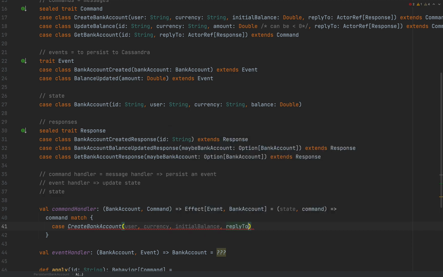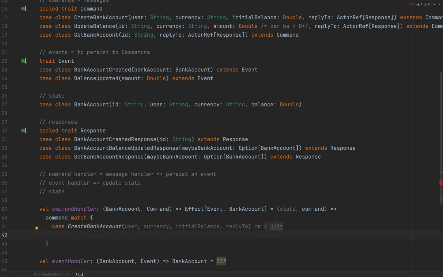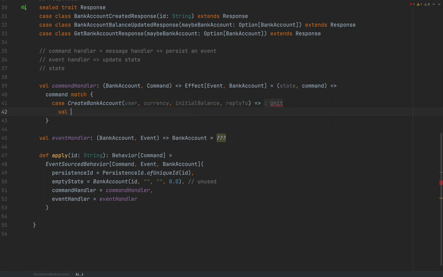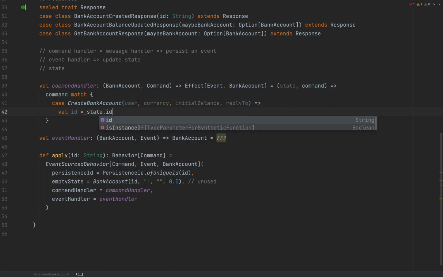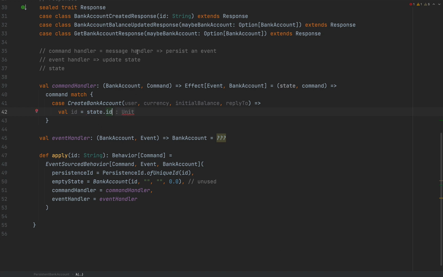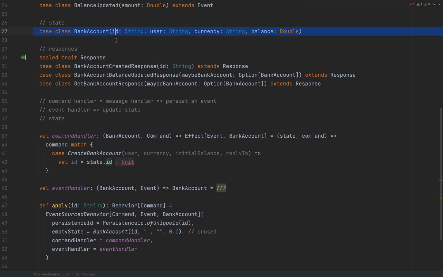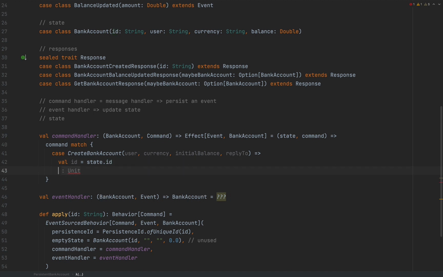and the reply to actor, I'm going to fetch my unique identifier. So I'm going to have val id as state.id. So state is the bank account data structure, which has the unique identifier. All right. So I'm going to obtain that, and I'm going to create an effect which persists an event. So I'm going to use the following structure.